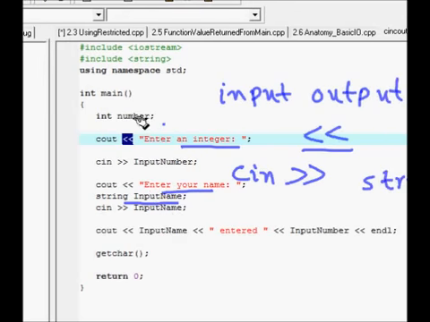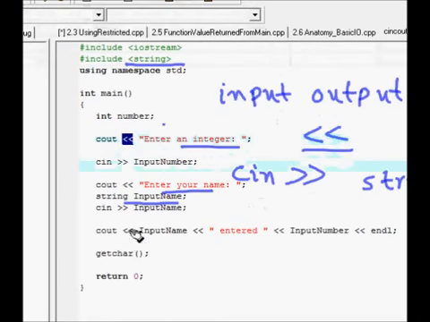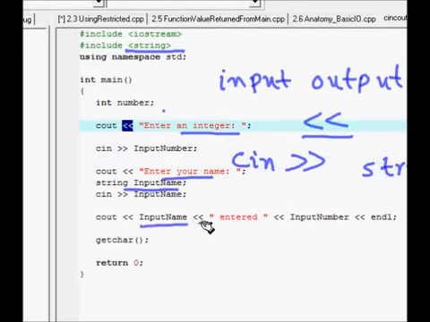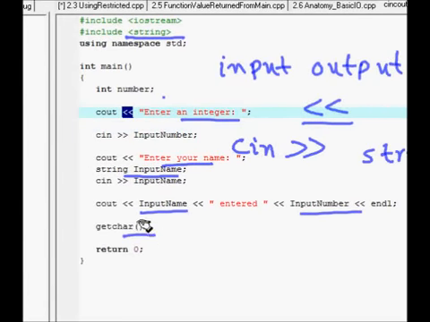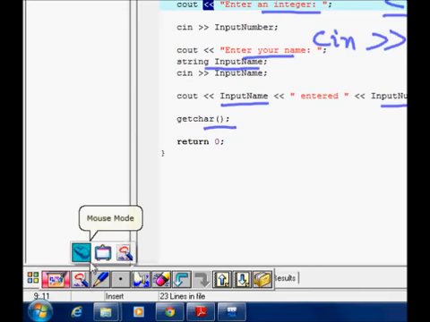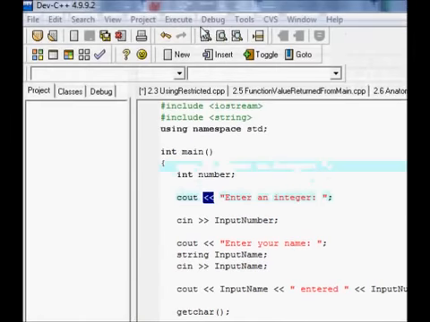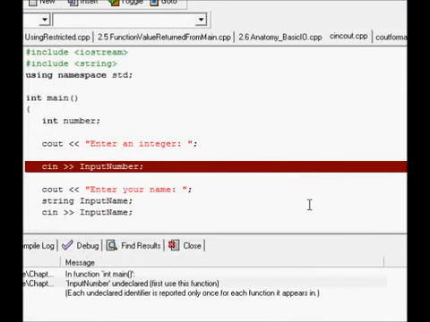To manage strings you have the string class, so you include string here. Then cout input name. We entered the input number and the name, and get char is there for waiting to see the output. So this is there, and now we would like to compile and execute this code.